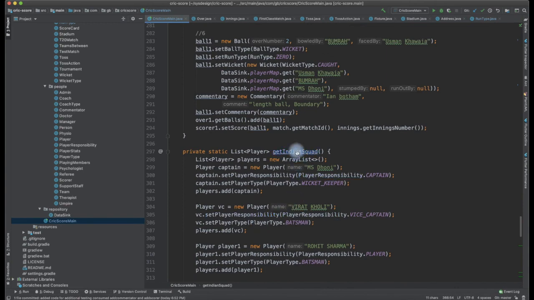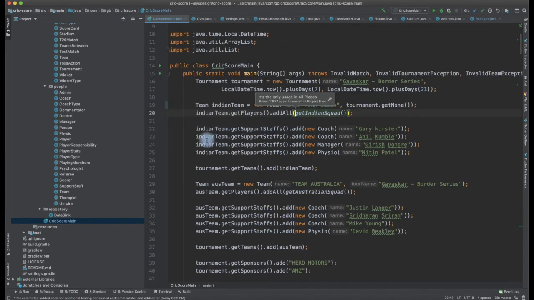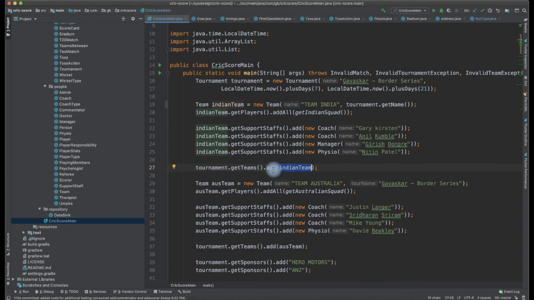Similarly, if we go here, we have supporting staffs. So we are adding new supporting staff, which is the coach. Coach is Gary Kirsten, bowling coach is Kumble, and the team has a manager. All this data is taken from Wikipedia, and we have a team physio, Nishin Patel. We are adding the supporting staff to the team, and then the team is added to the tournament. The Indian team is added to the tournament.